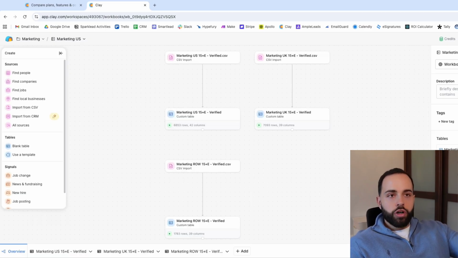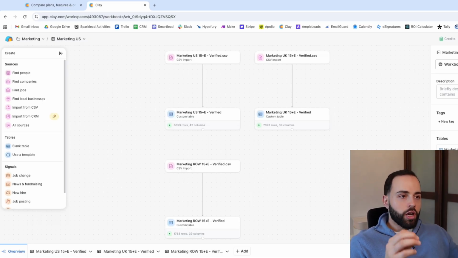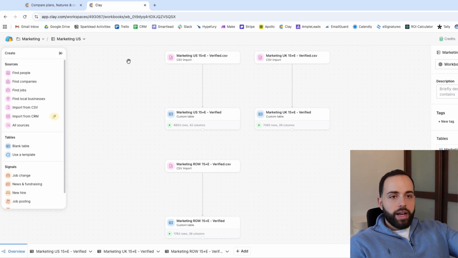This is the actual workbook. So within Clay, you can create folders and workbooks. So this is the actual workbook right here. It's pretty simple. As you can see, first of all, these are all the bunch of things that you can do. So you can find people, find companies, find jobs. You can import from a CSV.